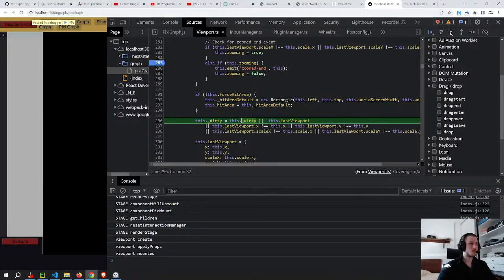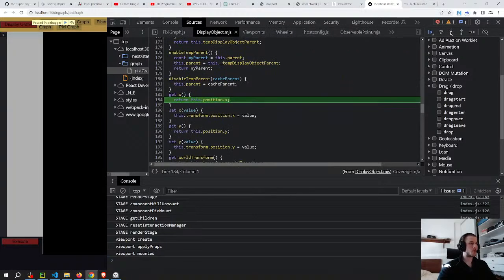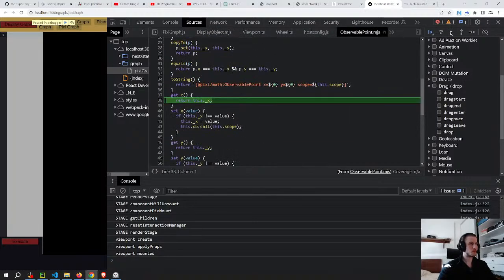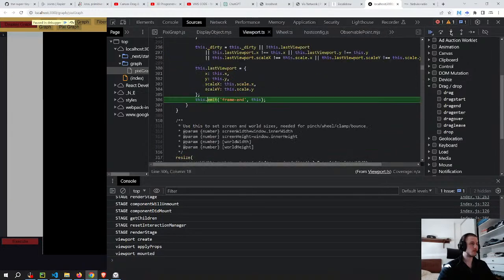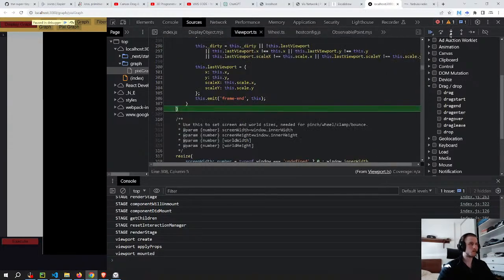Or maybe it does, and maybe nothing is happening when you step into it. Yeah, here it just goes here, and then if I step out, it just goes. So I assume that nothing is happening, even though it's emitting this. There is no place in the code that is listening to this.